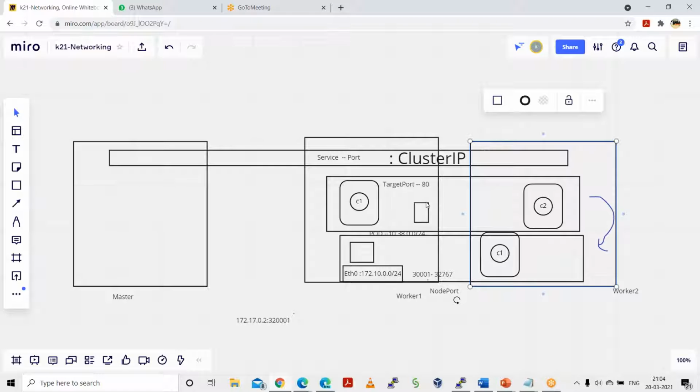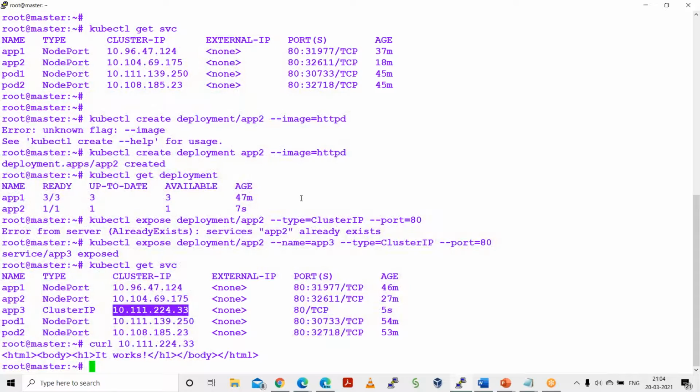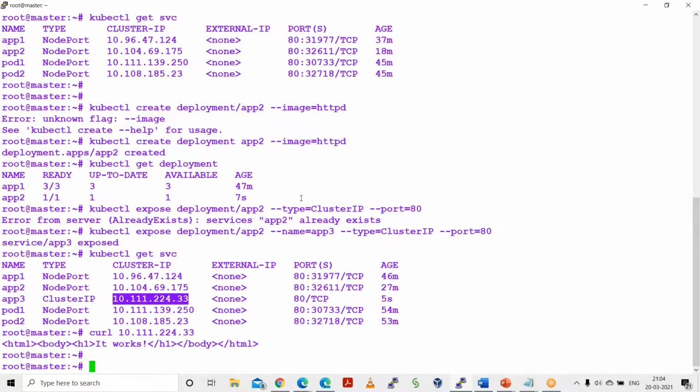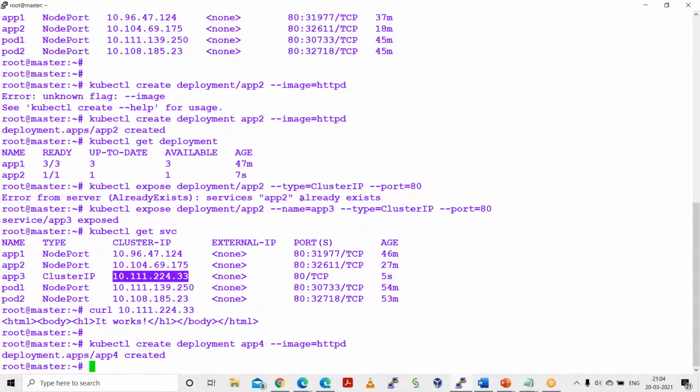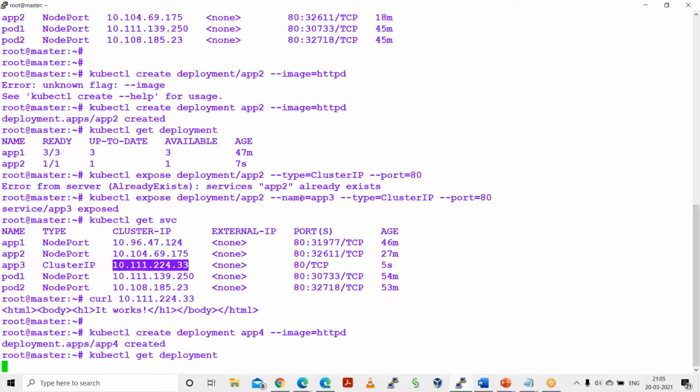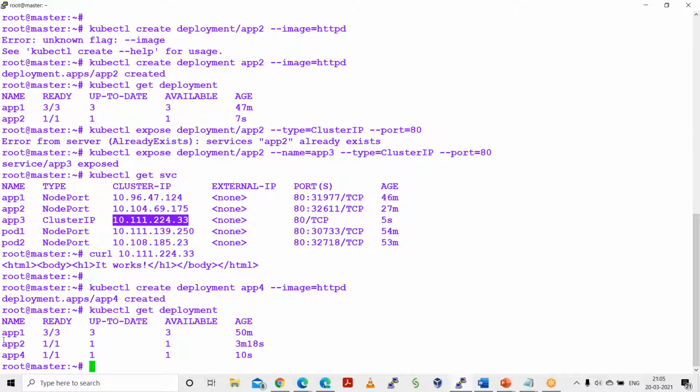Okay guys, so this is the second type of the service. And third type of the service is something which is interesting, that is called as a load balancer. Let me create it. kubectl create deployment. I am creating a deployment called as app4 using image called as, let's say, httpd. It is created. You can see here kubectl get deployment. Yes, it is created app4 now.